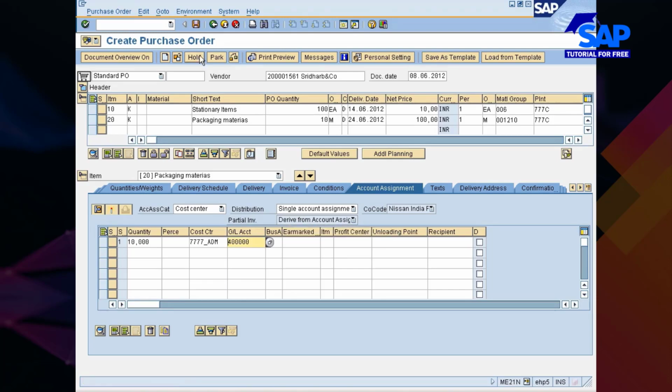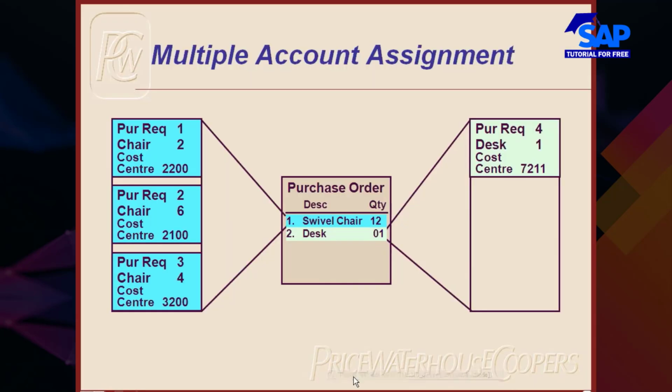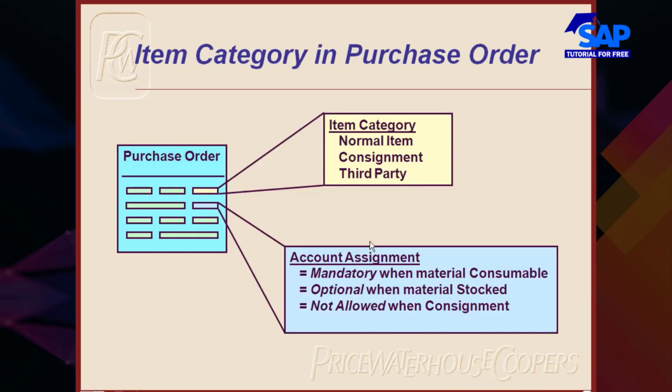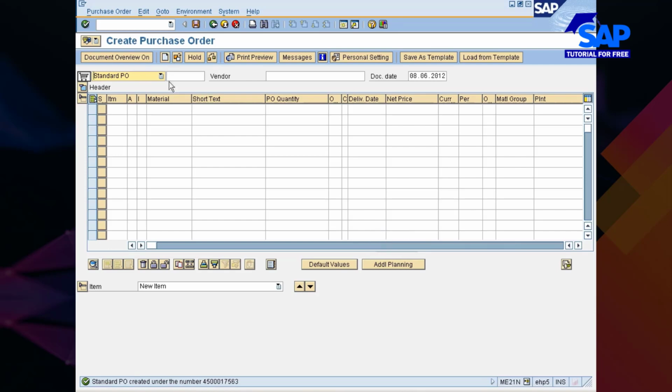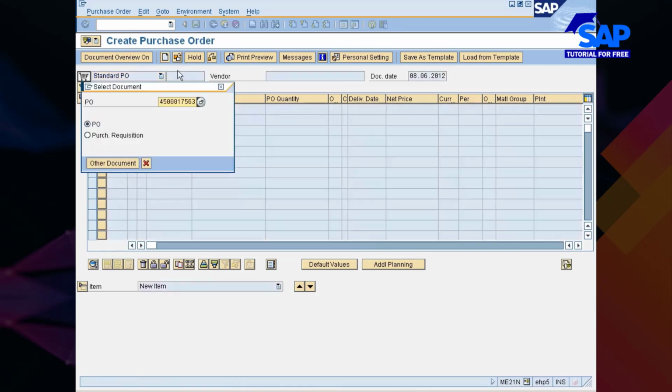Okay. Now you see here, this is what we were discussing about multiple account assignments. You can have multiple account assignments for a single PO line item, or a PO will be created with multiple lines, where each line is for a different purchase requisition line. So in either situation, you call that a PO with multiple account assignments. Okay. Then the next important thing in the PO item overview is, you see here, let me just go and display the purchase order which I've created.